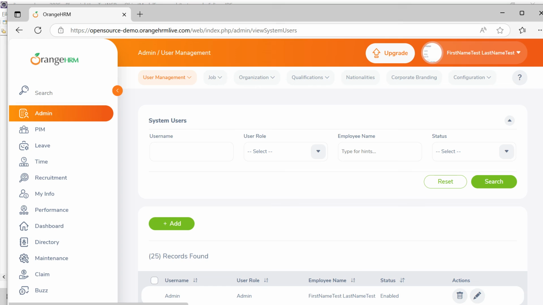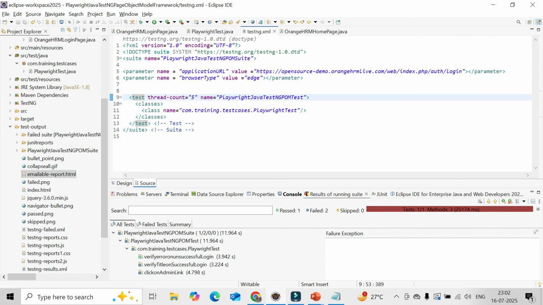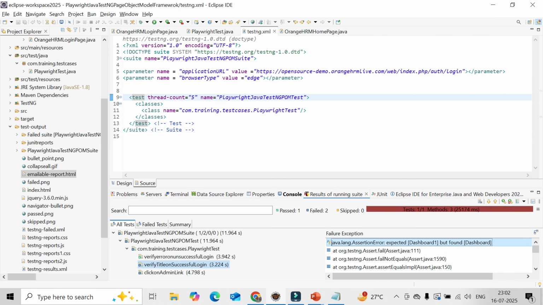It is getting closed as well. Now two test cases got failed. You could see the first test case failed because we are expecting dashboard1 but dashboard is actually coming. This is the assertion error. The second test is also failing because we are expecting HRM1 orange, but what is coming is Orange HRM.